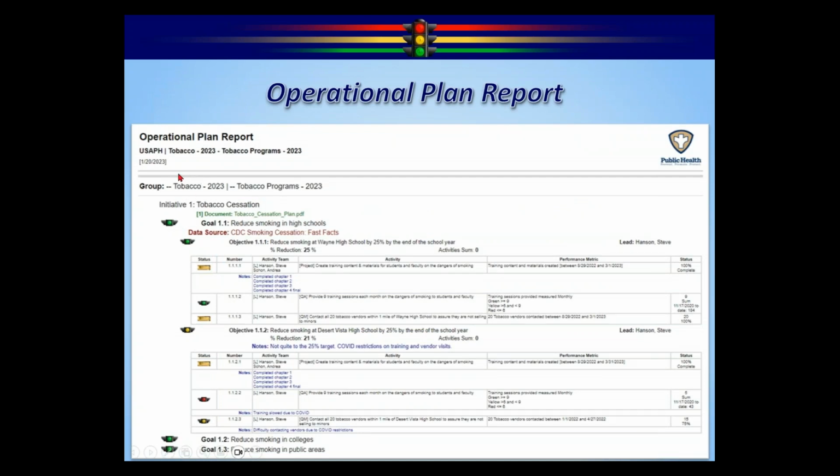that we're doing. Under the group Tobacco 2023, Tobacco Cessation, you can see the documents where they're attached, and you can have as many documents attached as you want. Reduce smoking in high schools, we have this data source. So at the goal, objective, and activity level, you can attach a data source link. In this case, it's going right back to the CDC Smoking Cessation Fast Facts webpage. These are reference points for you to update the plan, basically. And again, we'll get into that in greater detail in the future trainings here.